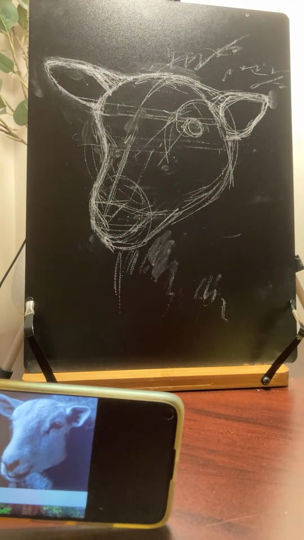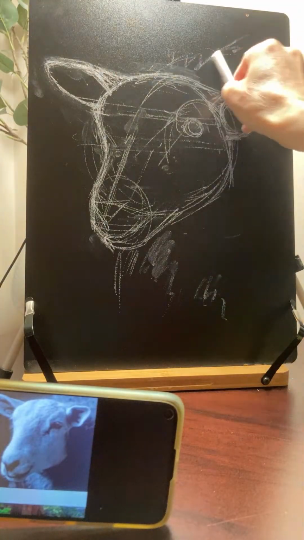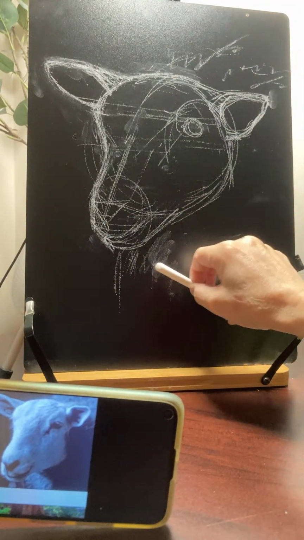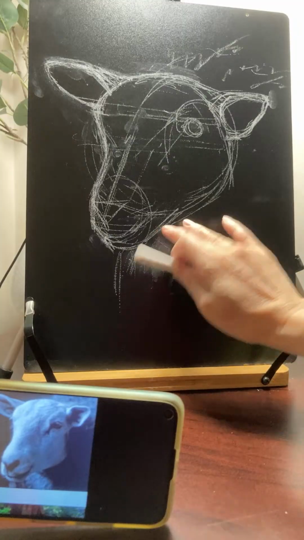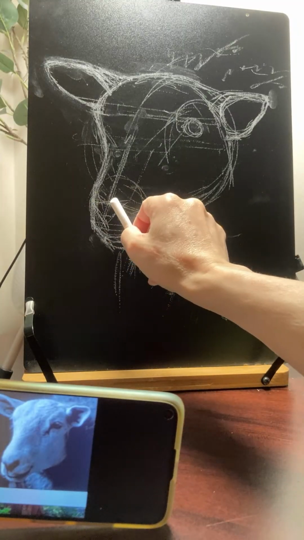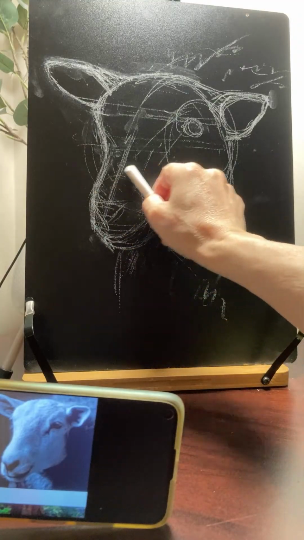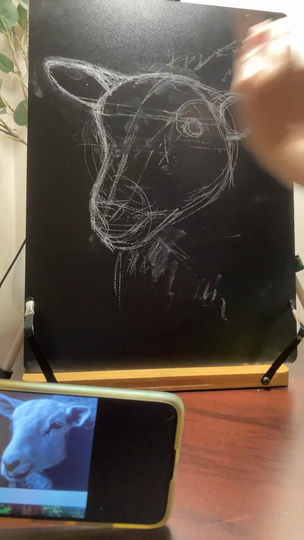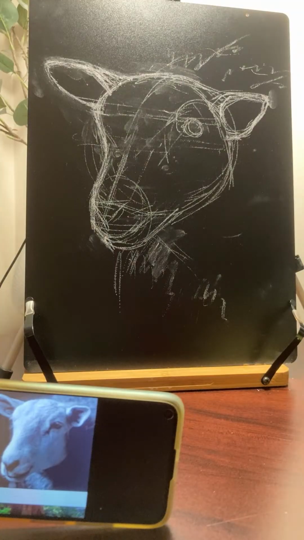All right, so we have a basic sketch. Right now it has a light over here, and this is the nose. Okay, so we have everything ready. It's the beginning of the sketch.